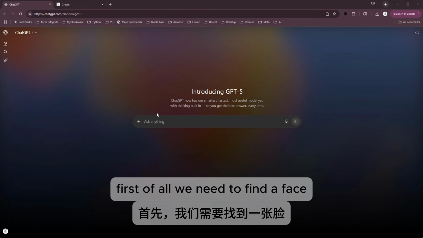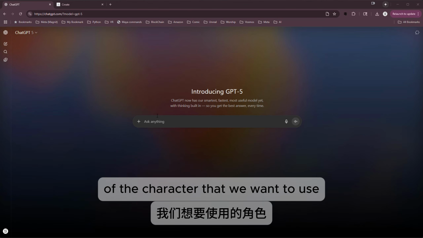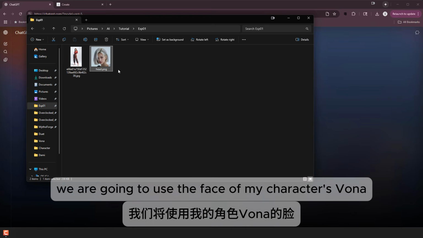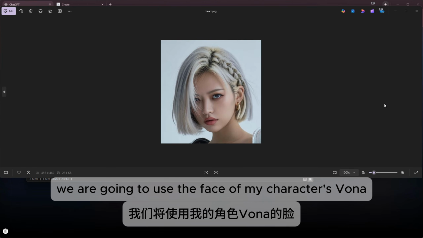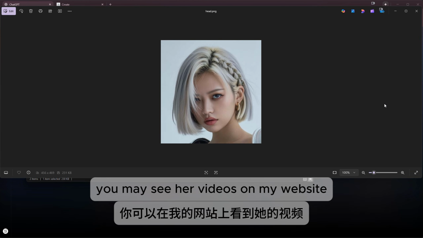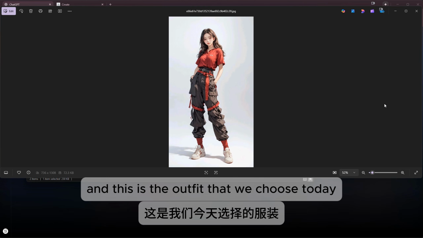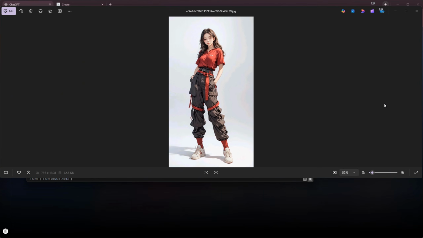First of all, we need to find the face of the character that we want to use and also decide for the outfit. In this case, we are going to use the face of my character, Bonner. You may see her videos on my website. And this is the outfit that we choose today.